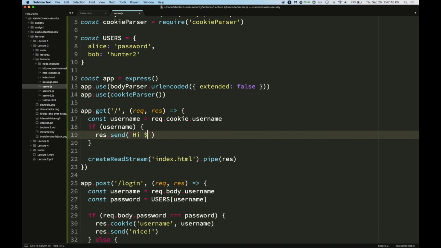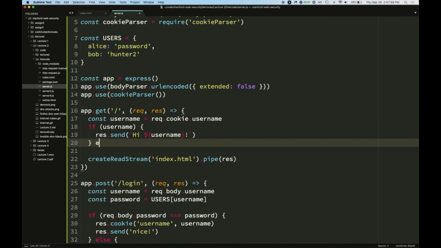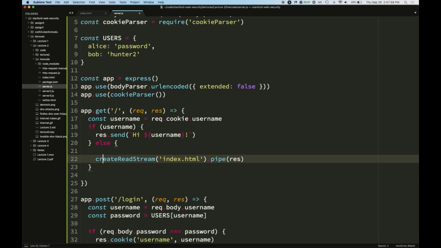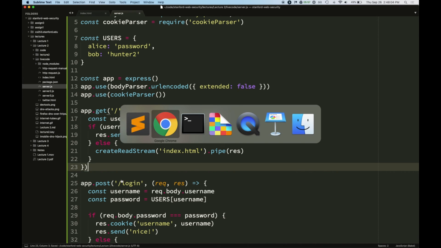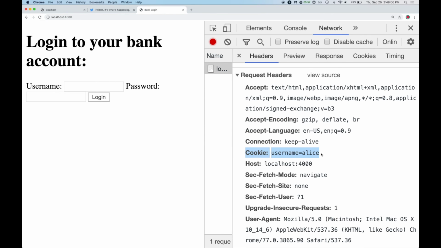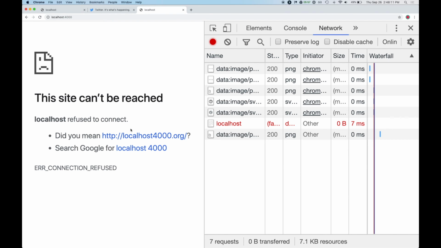So we'll send hi. This is just a way to include a variable in your string. So I'm going to say hi, username. Okay? And otherwise, if there's no username, I'll just give them the login form like before, right? Make sense to everybody? Okay, so now if I refresh the page, my browser should remember that I'm logged in as Alice because that cookie is set. So if I refresh, I should just now magically be logged in as Alice. Great.